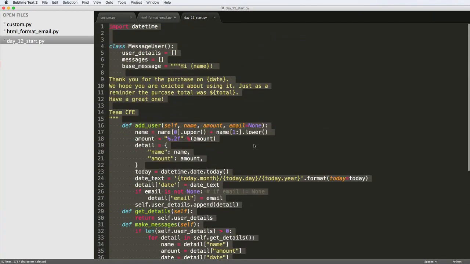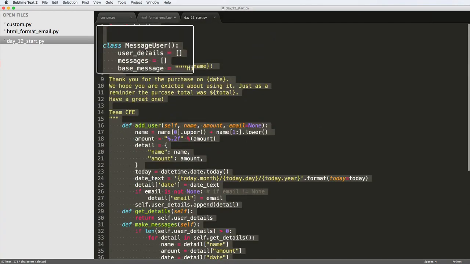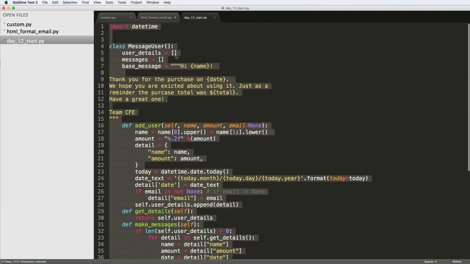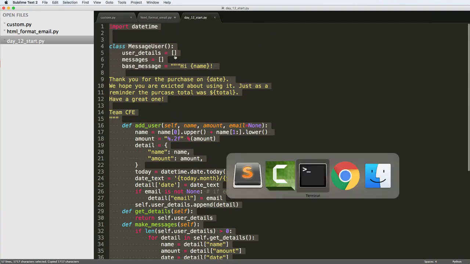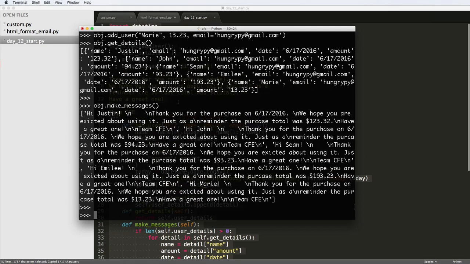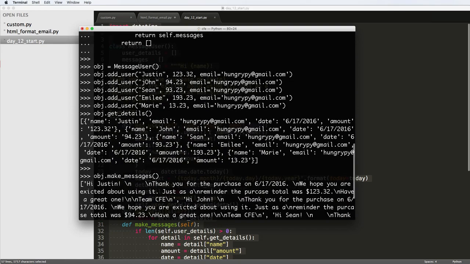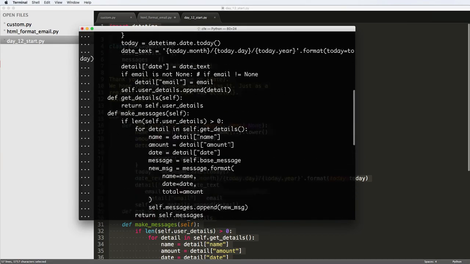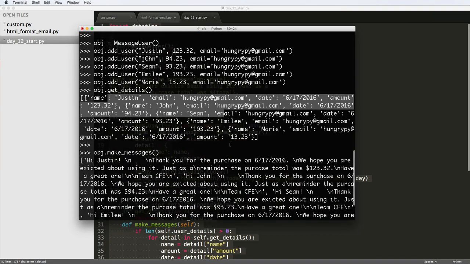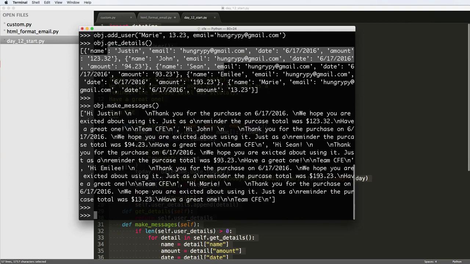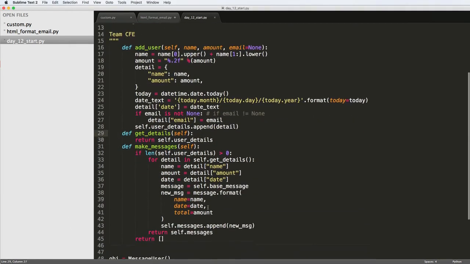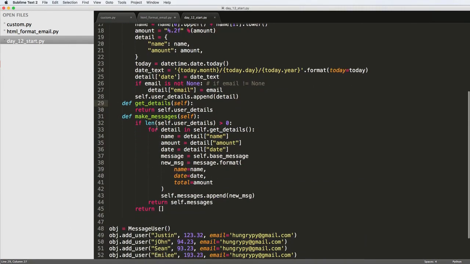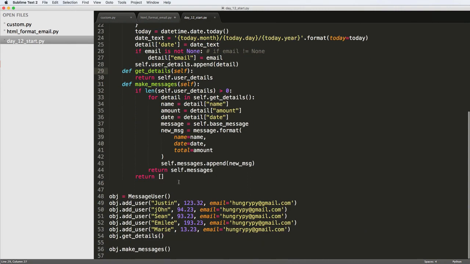So let's go ahead and copy the day 12 start. Of course, if you're just copying the MessageUser class that we created before, it should work just fine too. So I'm going to go ahead and copy that, paste it in here, and we see all those different messages, right? It actually goes through our different users and does the things that we sort of expect. So what we want to do now is adjust this to, instead of just making the message, actually send out emails.